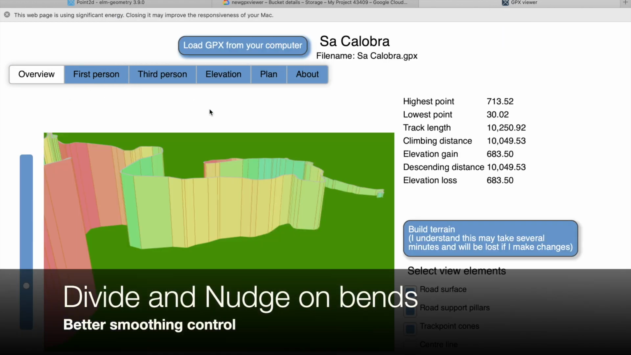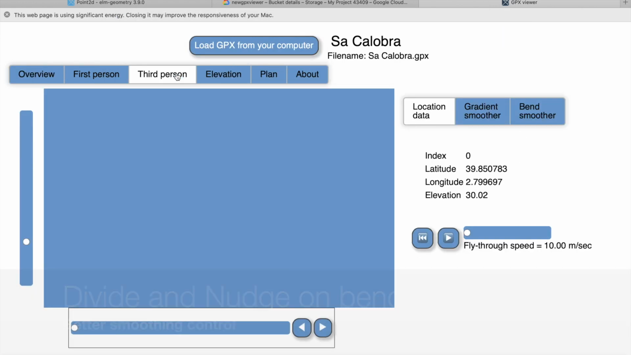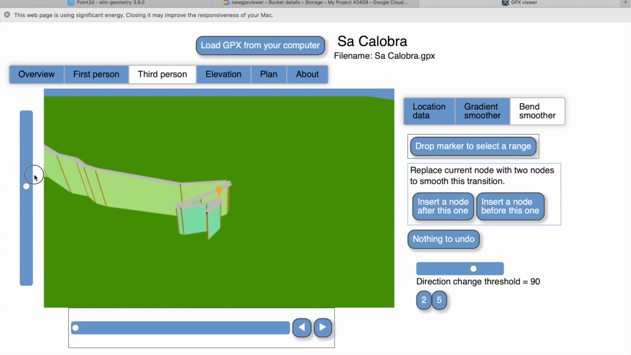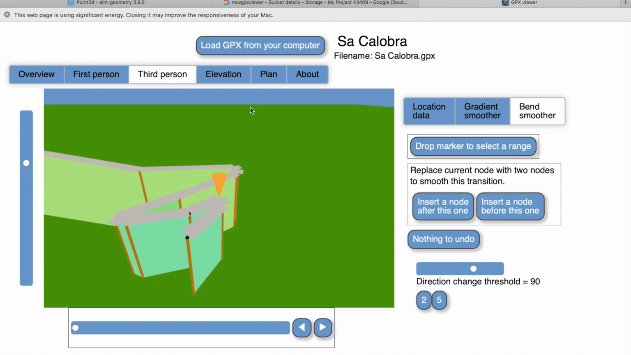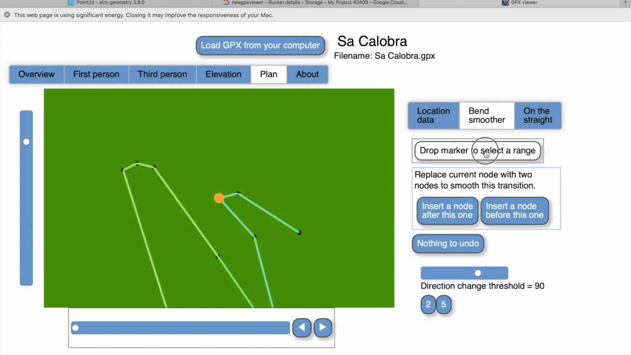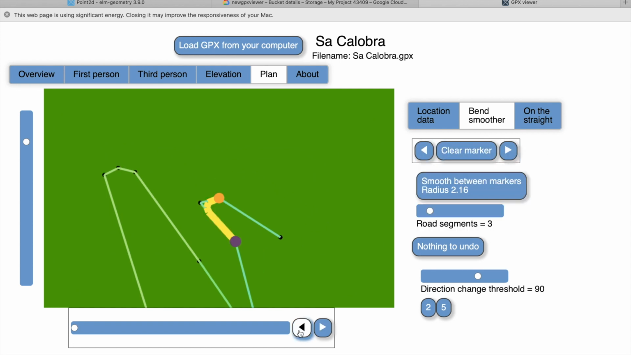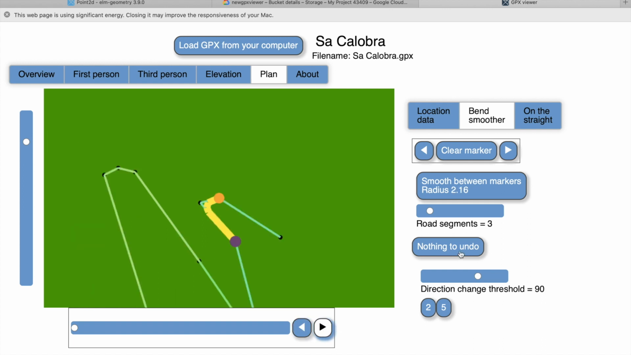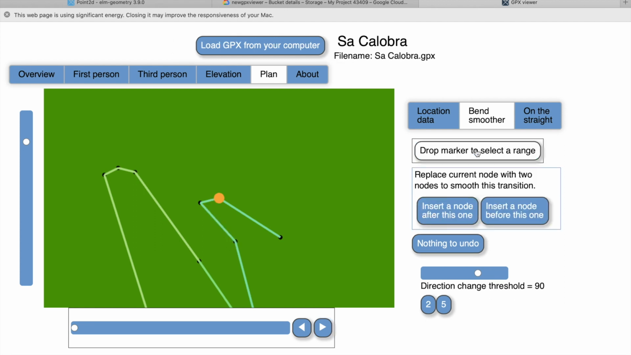The motivation for divide and nudge is that very often you will find that the bend smoother doesn't really offer you a particularly attractive bend in some circumstances, and you just need a little bit more control. So just using this first bend as an example, we can try and fit a bend there, but we can see that it either doesn't go all the way around or it falls a bit short. And the problem there is that there's no control point near the bend.